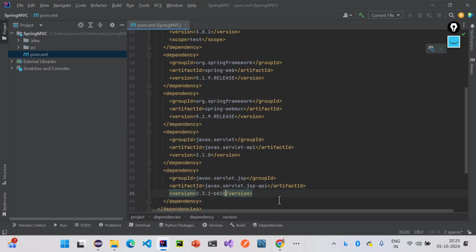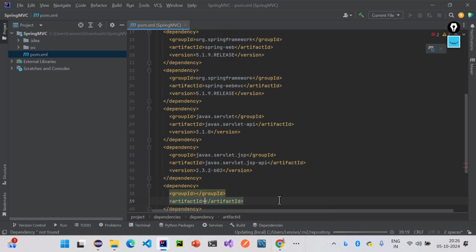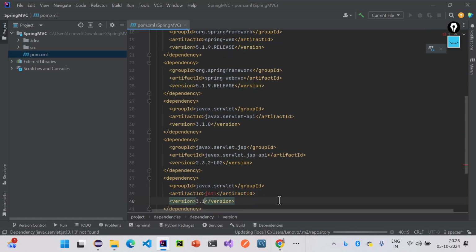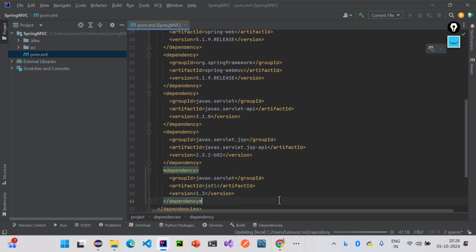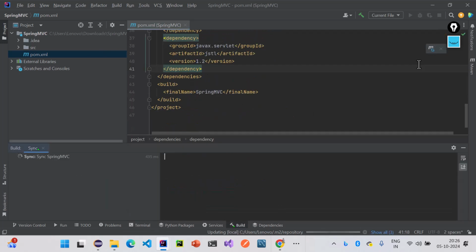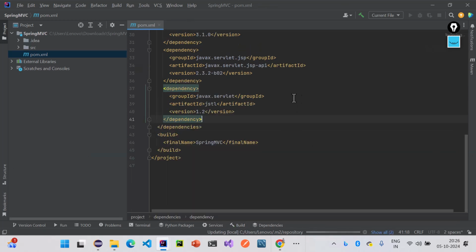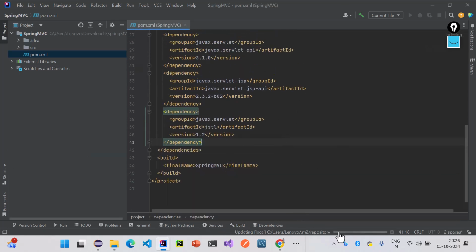B02 beta version, right? One last for JSTL, for verifying our JSP files, Java standard tag, Java server page standard tag library. So JavaX Servlet, this artifact ID or the name of a project or the name of a jar file is JSTL, and version number is 1.2. After doing this, I'll just say Maven refresh, right? So all these dependencies, you can see it is happening below, right? Now how the build will be created, that also we have to mention. So build final name has come, but I need to add certain plugins.